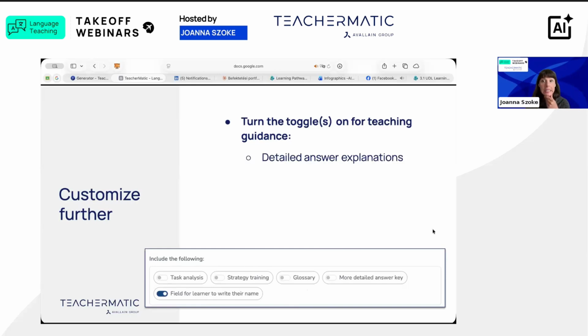You can ask for detailed answer explanations. It can be useful when your students are asking, so why? Especially like my most hated task type is the true, false, not given. So for example, for that, the detailed answer explanations could be super useful.